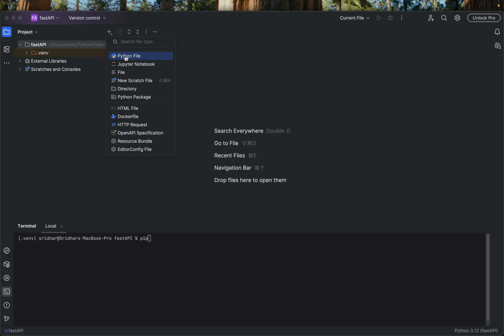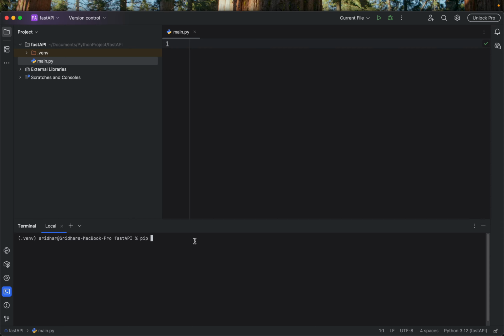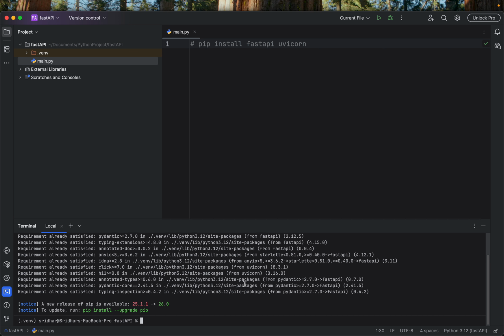I'll create my first file here, and I'm going to call it main.py. So first, let's install FastAPI. One of the common mistakes that people make is not installing any ASGI server or ASGI modules which basically run the code. So you are going to use Uvicorn. The command is pip install fastapi and uvicorn. All right, so let's install that.